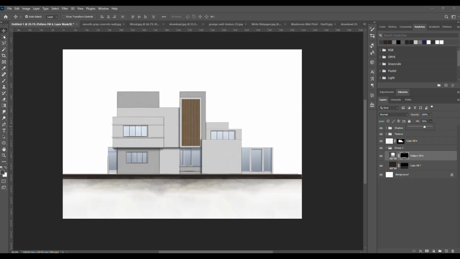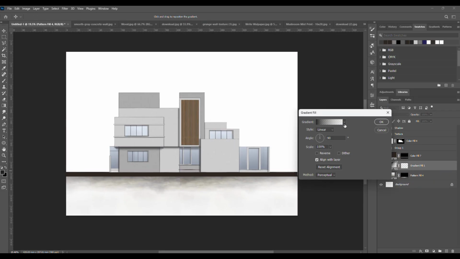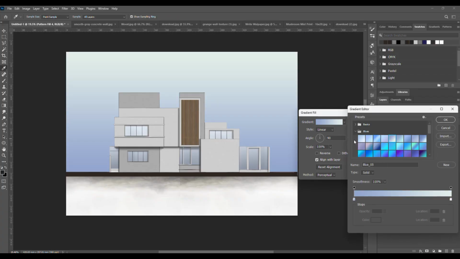Now for the sky. This is where it really comes alive. Go to the adjustment layer icon, choose gradient, and pick a nice soft blue gradient. You can tweak the colors if you want a slightly grayer or softer tone to match the building.